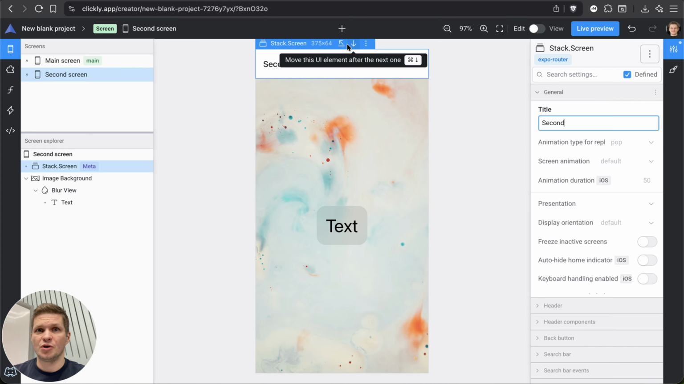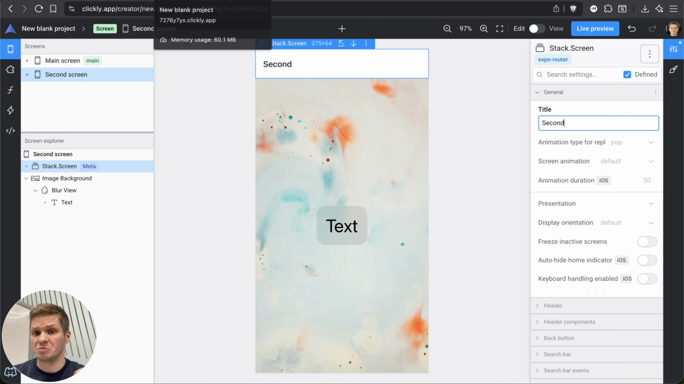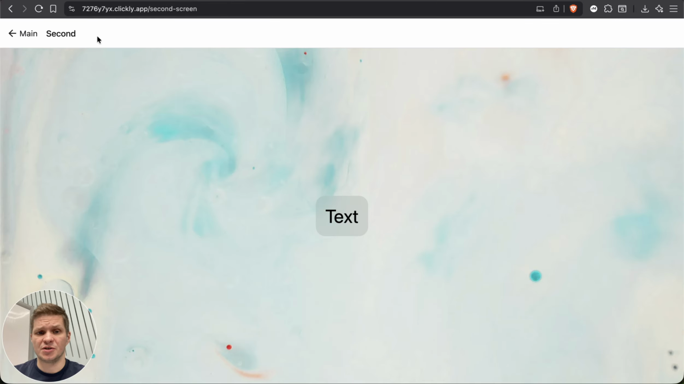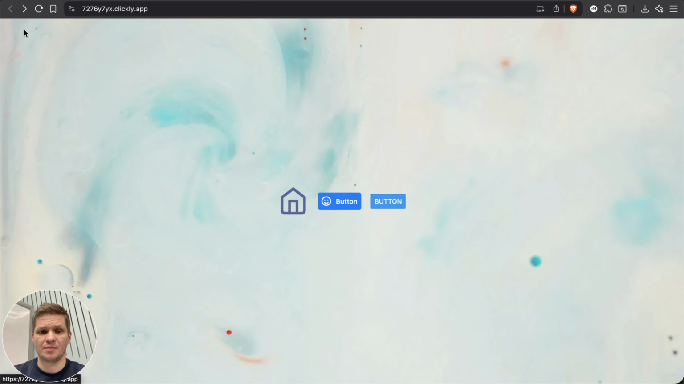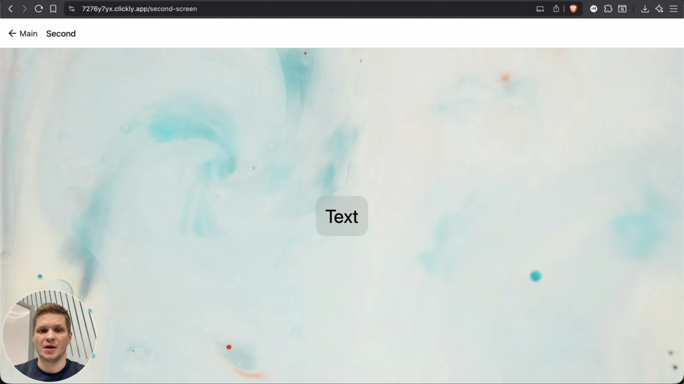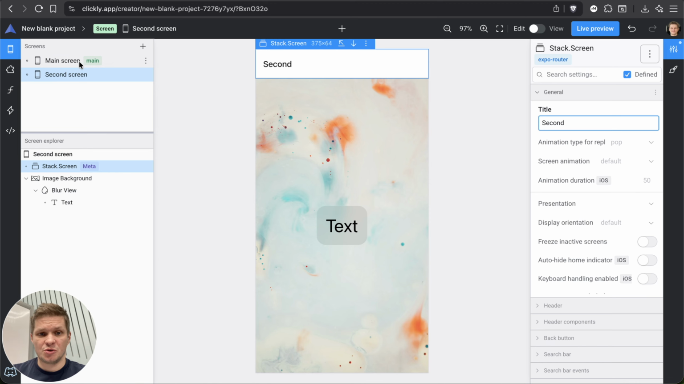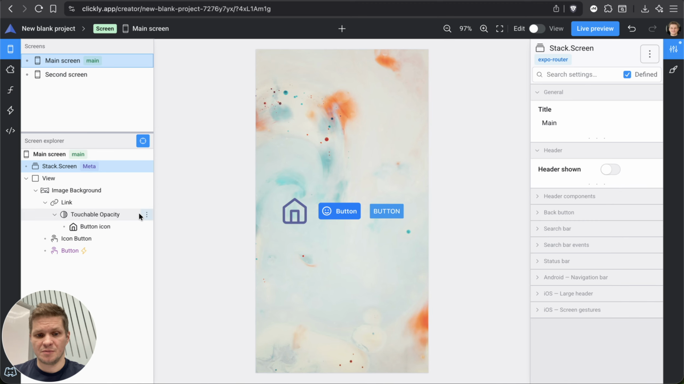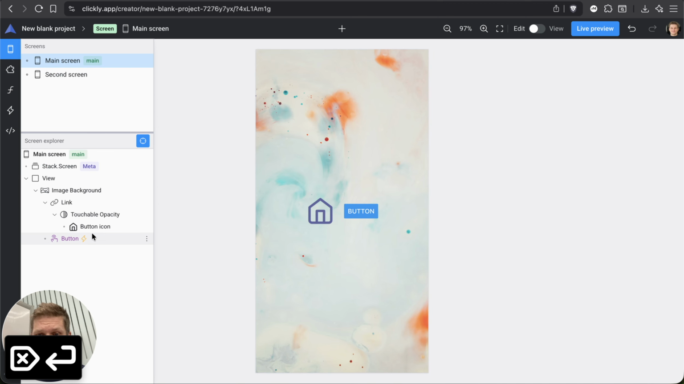On Android and iOS, this header, and on web, this header looks a little bit differently. On web, it's like Android, but on iOS, this title will be in the middle of the screen. So you see, it changed. So let's go back to the toolbar. Before that, we want to remove these components.